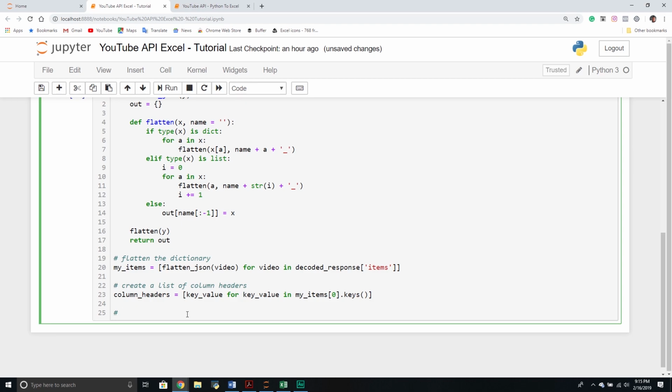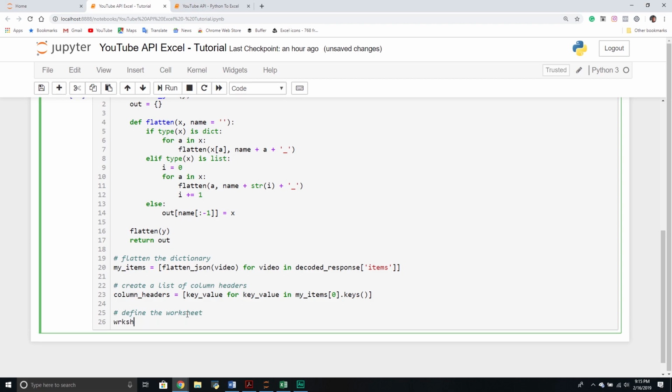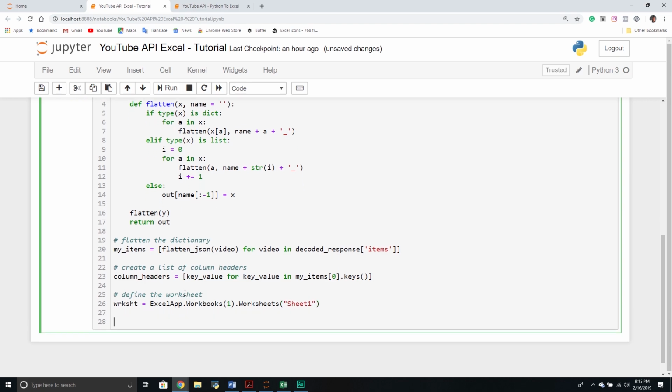So the first thing that I need to do is define the worksheet all this information is going to live on. That's obviously the first part. So we're going to create a new variable called worksheet. We'll call the Excel app object, go into the workbooks collection, take the first workbook, and then call the worksheets collection and pass through sheet 1. So we have our worksheet, and then from here, we'll define the header section and then populate it.